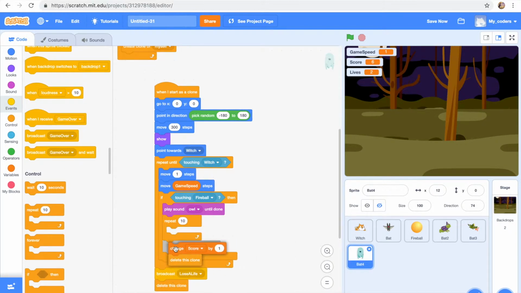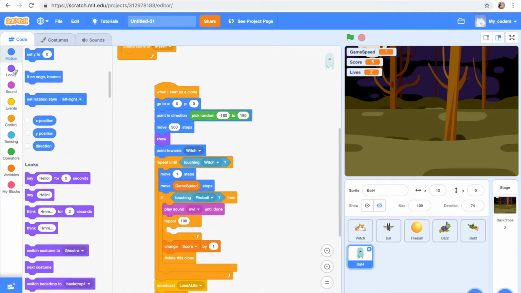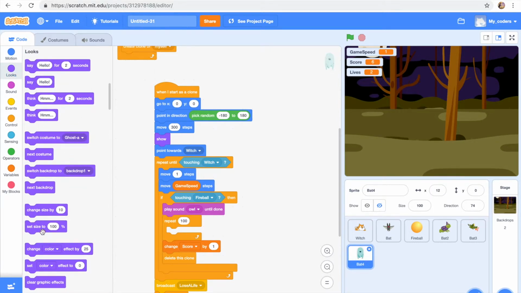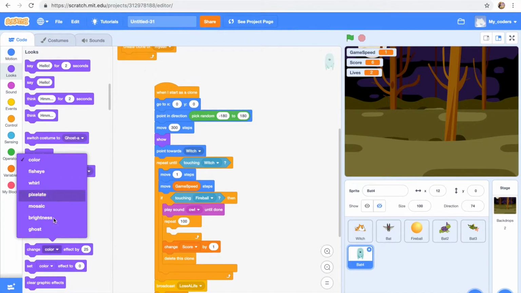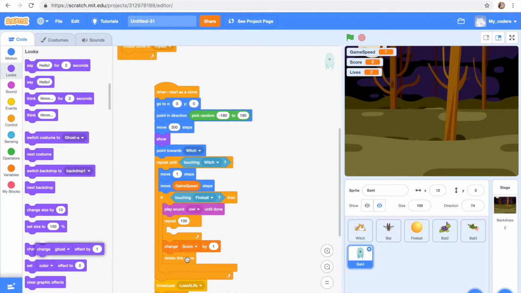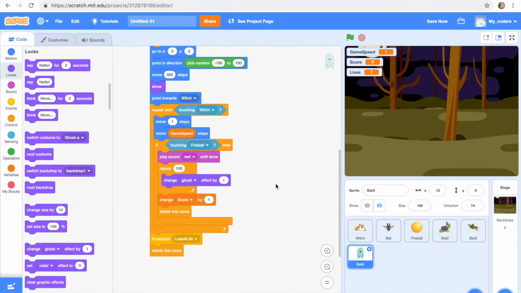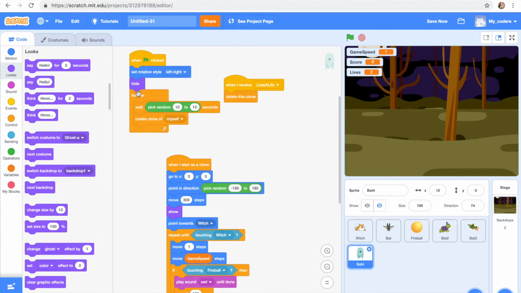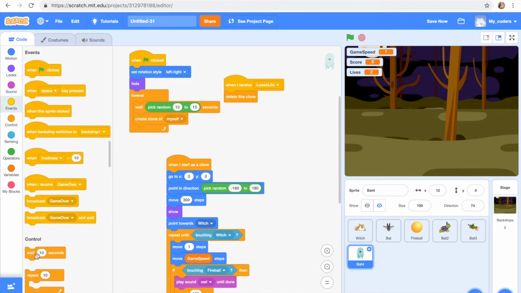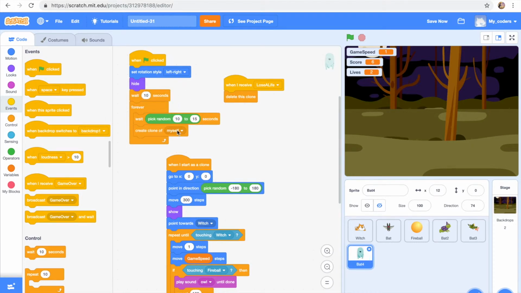Oh gosh, no. Repeat 100 times. Change ghost effect by one. Let's see. There we go. This is nice. Now we're gonna add a wait 10 seconds block over here. So hide, then wait 10 seconds. Five to seven over here. Then, okay, there we go. Now I think we can test it out and see how this works.